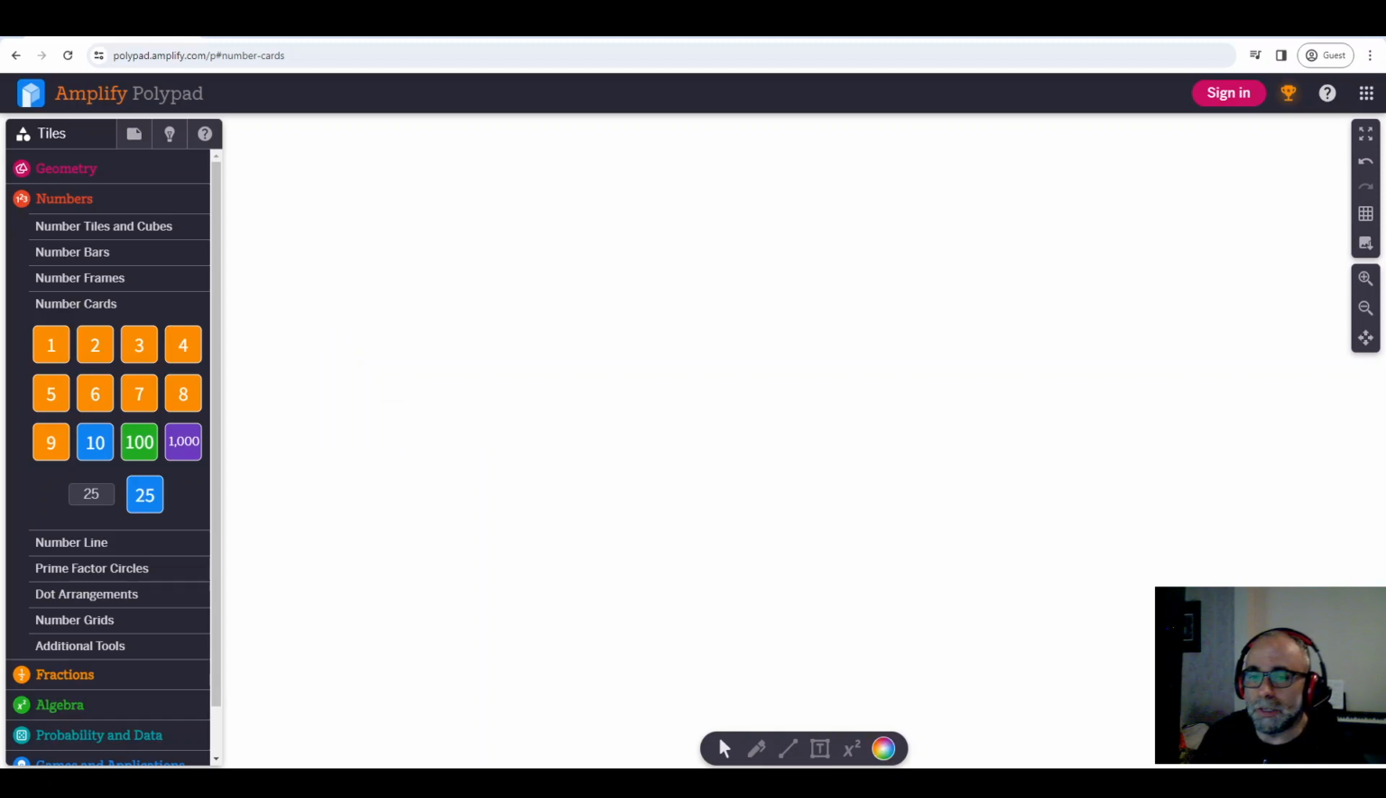So let's say we wanted to do 13 and 19. We'll add those together. If I don't see a number card that I want, I can just type it in the space down here. So I'm going to type in 13. And now I have a block for 13. I'll type in 19, and I have a block for 19. So if I wanted to add 13 and 19 together, we could go ahead and do that, and you can see that it kind of helps us out.